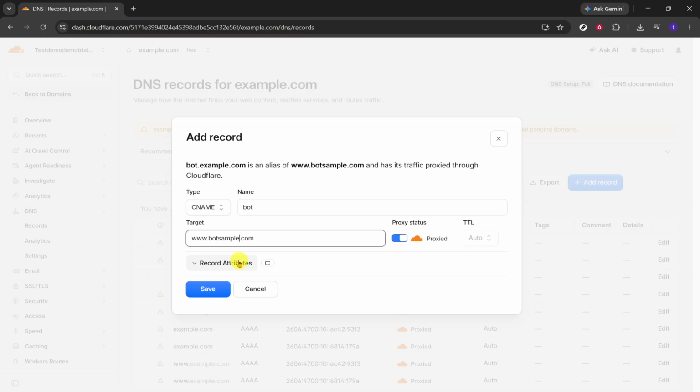When you have finished reviewing the information, click Save to create the record. After saving, the new CNAME record will appear in your DNS records list. Keep in mind that DNS changes can sometimes take a little time to fully propagate, so if the update does not appear to work right away, give it a bit of time and check again.